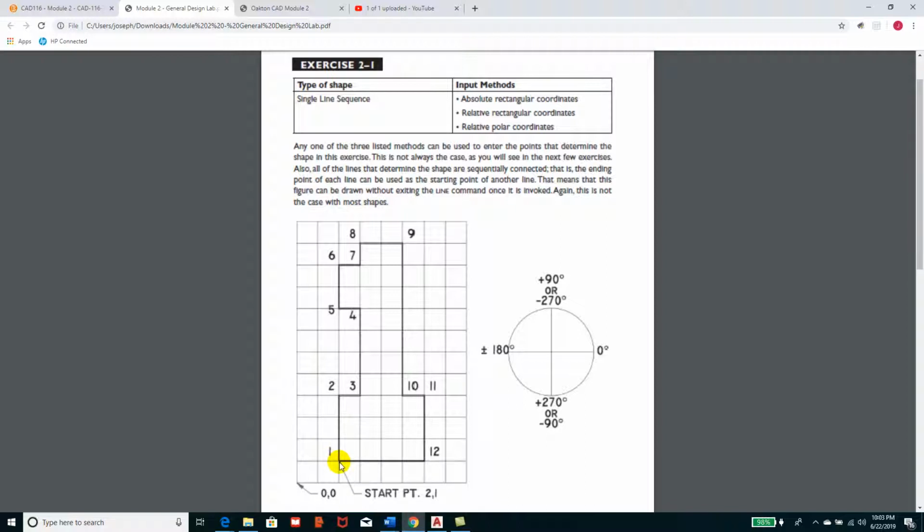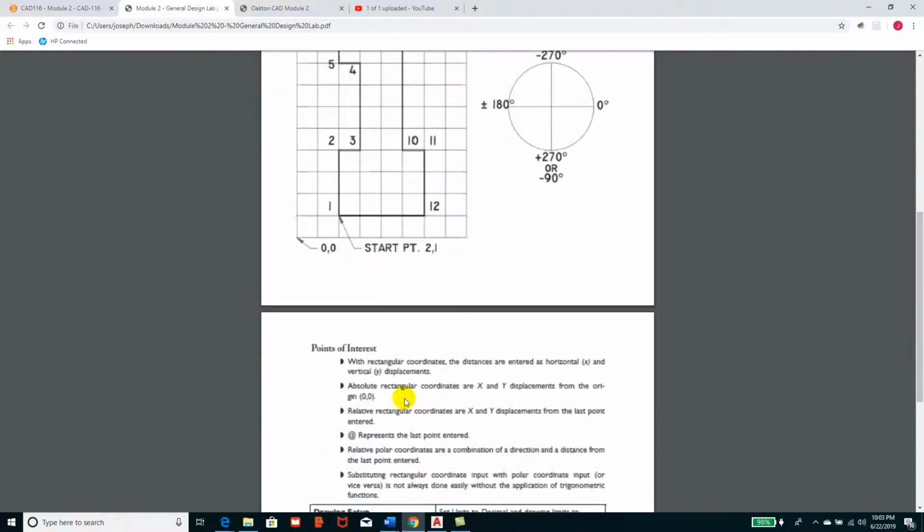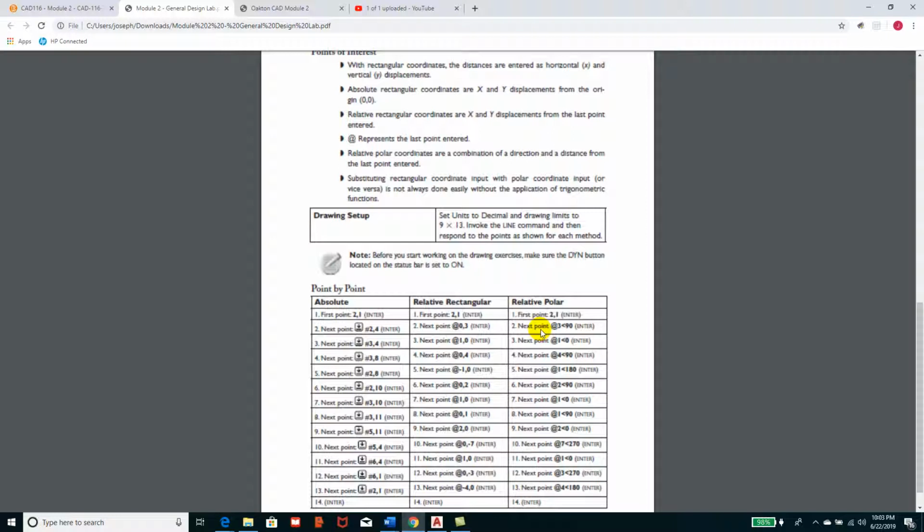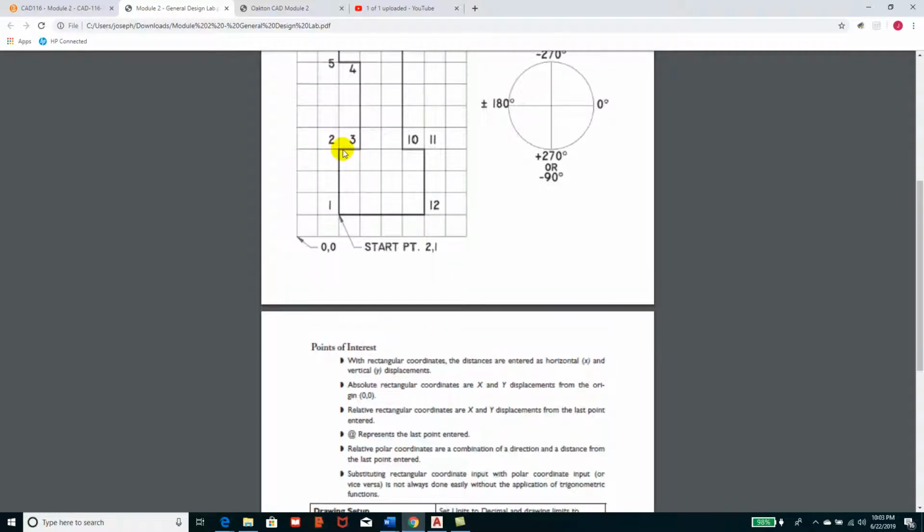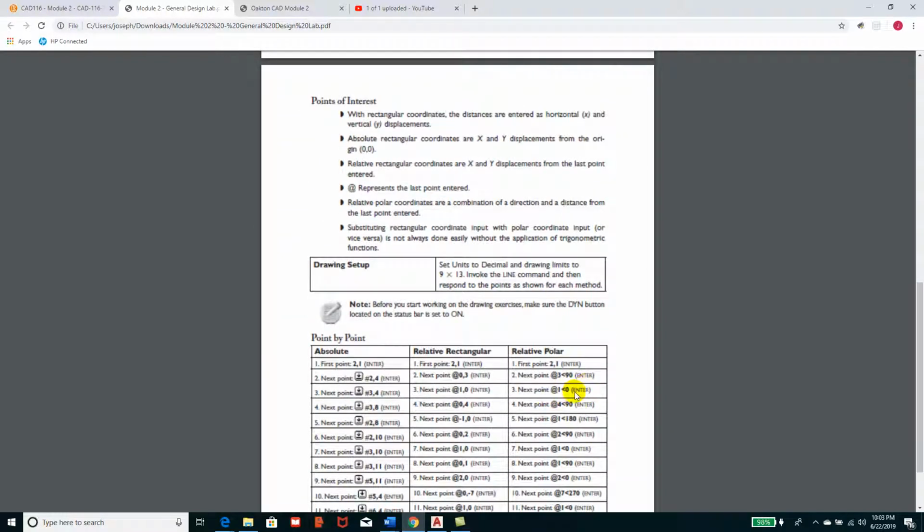And then when we do relative polar coordinates, we tell it the distance and the angle. So the first line to the second line will be, it looks like, 3 units and an angle of 90. Let's take a look at that. So if we come over here, yes it is. So it'll be the at symbol, 3, angle 90. And then to get to the next point, point number 3, we'll say at 1, angle 0.